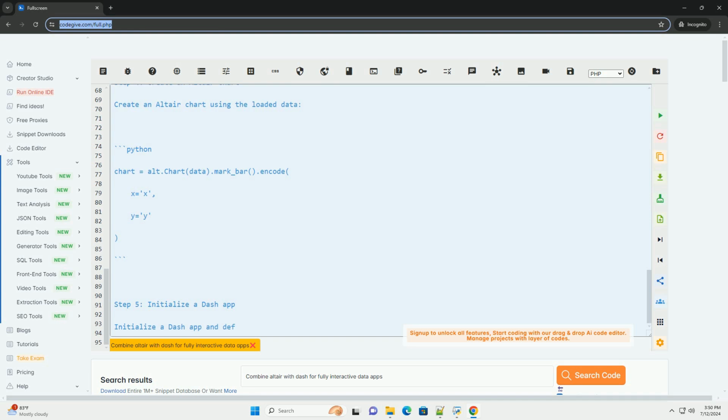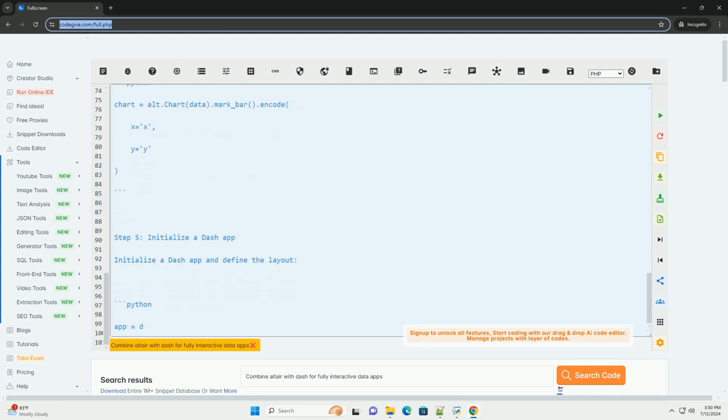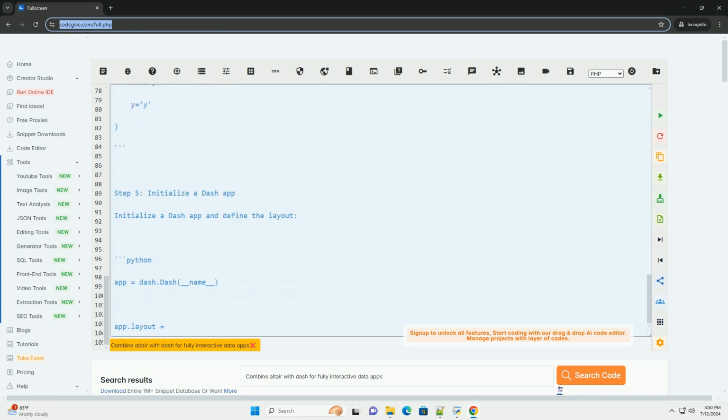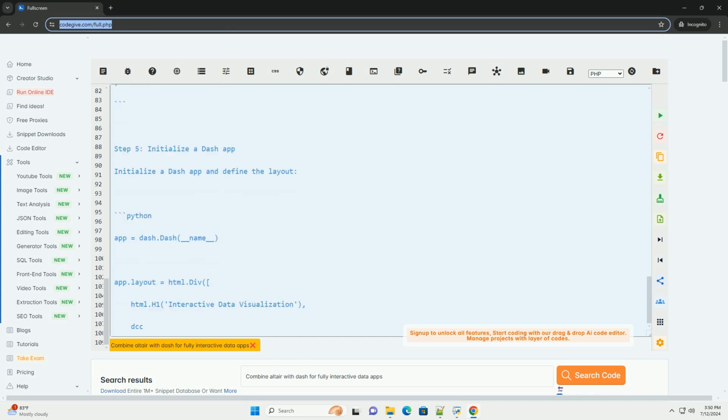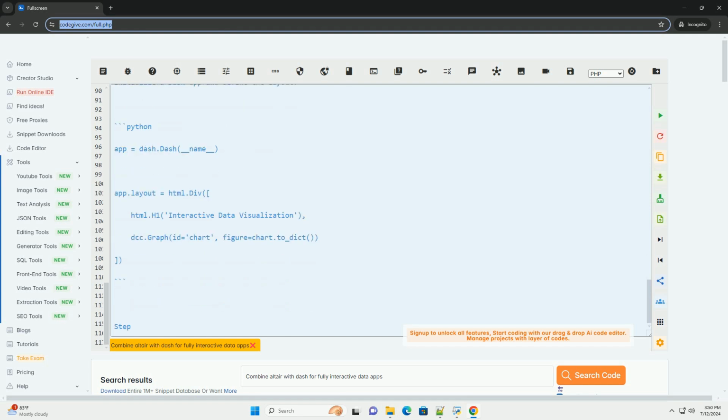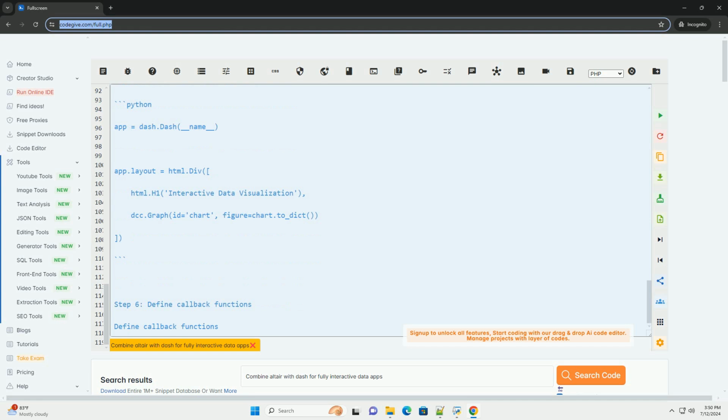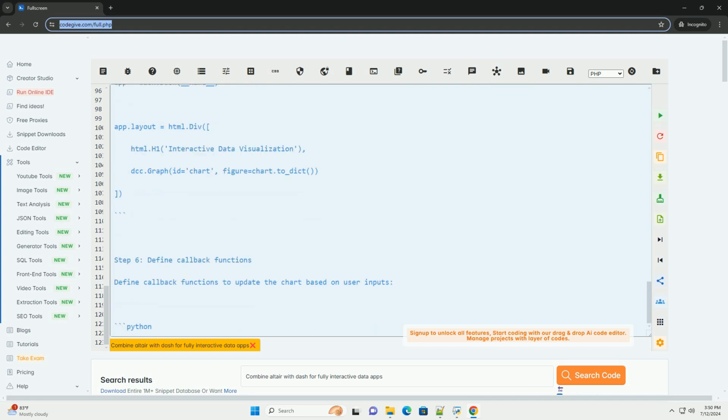Step 1. Install the necessary libraries. Make sure you have Altair, Dash, and Pandas installed in your Python environment. You can install them using pip. Step 2. Import the required libraries. In your Python script, import the necessary libraries.